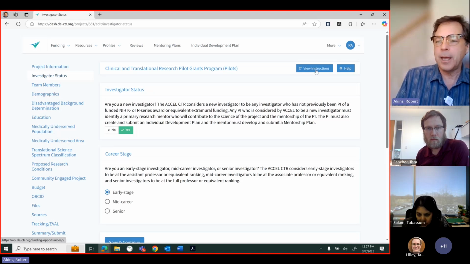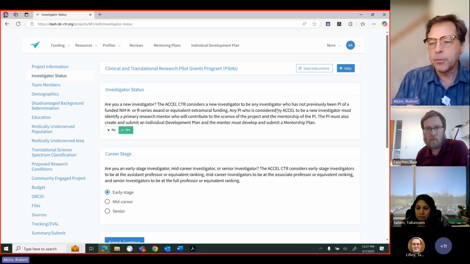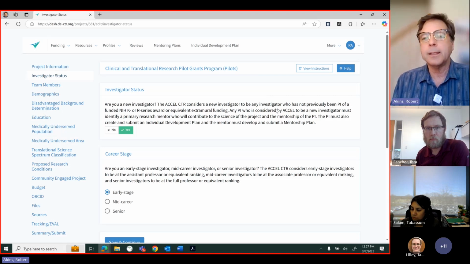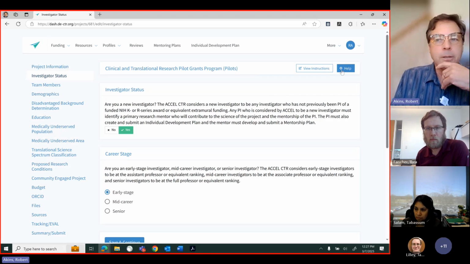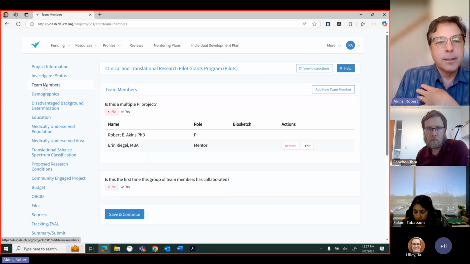Each of the pages has the instructions linked to it. And if you need help, like if there's a big problem, something crashes, your system's not working because you're behind a firewall at the hospital or something like that, you can click on this tab here to get help. So those are easy. We'll get to the harder ones.